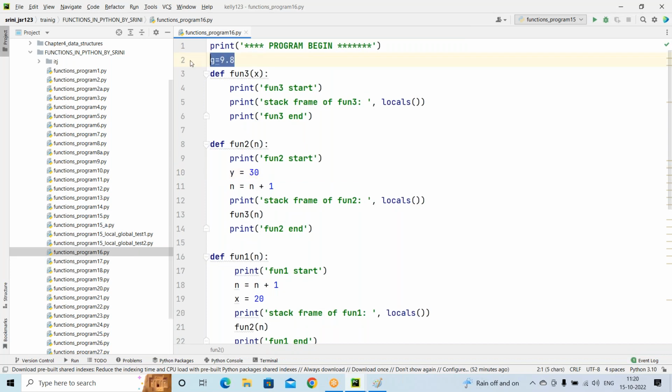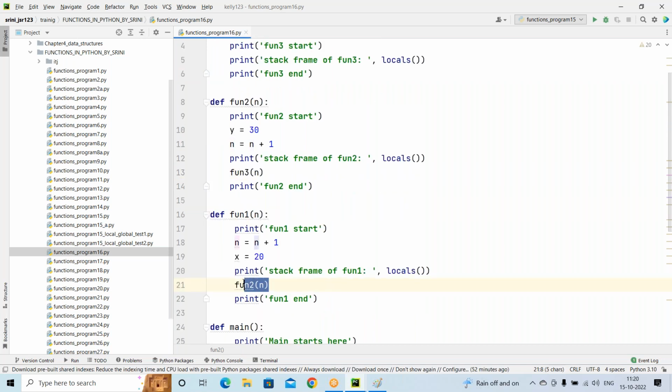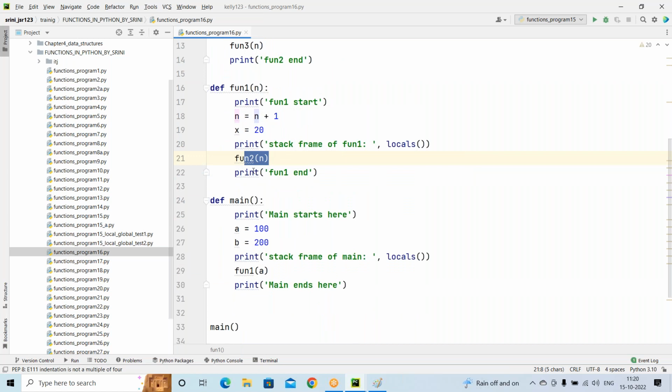Now you see G is the global. I have function 3. Function 3 I am calling inside function 2. Function 2 I am calling inside function 1. Function 1 I am calling inside main. Of course, in Python, main does not have any special significance. Main is also one of the functions, just that is the name of the function. It's not having any special recognition.